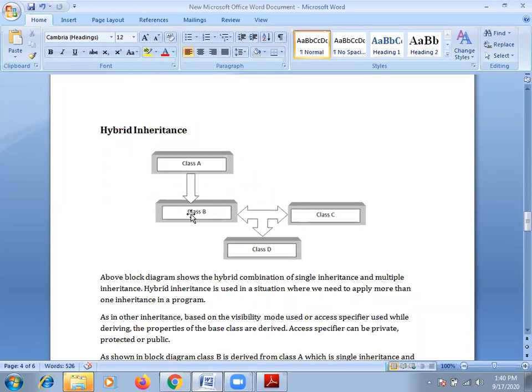if we are using more than one form of inheritance, meaning if in one program we use single and hierarchical inheritance, or single and multiple inheritance, or multiple or hybrid, or all four inheritances in one program, then that type of inheritance should be called hybrid inheritance. Meaning if we use more than one inheritance in one example, that is called hybrid inheritance.